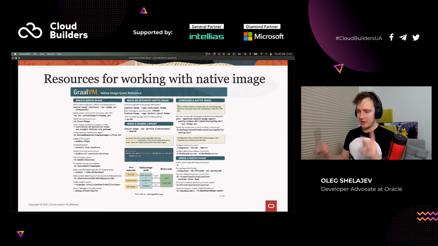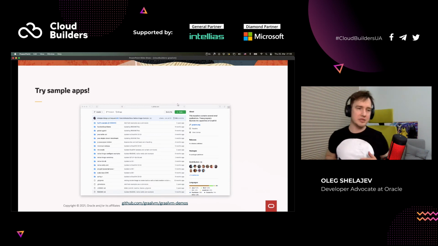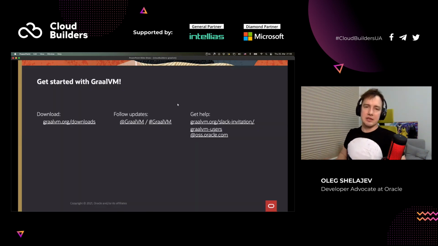If you want specifically to look into using native image, there is another quick reference that you might be interested in. Or you can try the sample app. You can go to github.com GraalVM demos. You can see the apps there, and you can try this and that, and you can talk to us. And definitely, you want to join our Slack. You want to join maybe our mailing lists, or follow us on the socials. And of course, you want to download GraalVM and try it for your code and for your applications and projects.